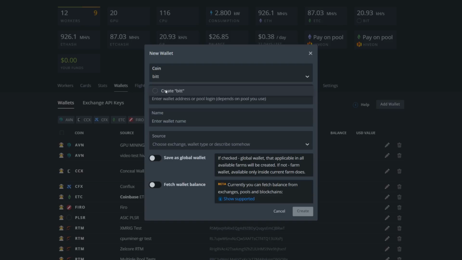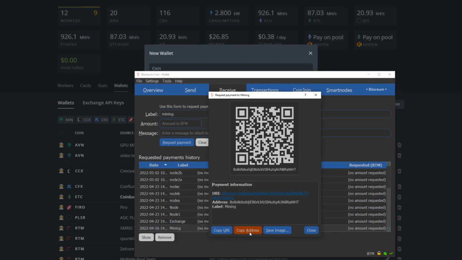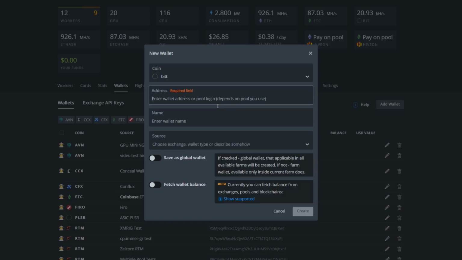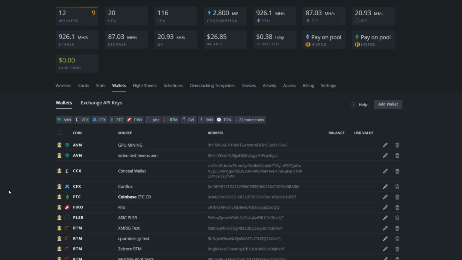And you're going to have to create the coin itself. So we're going to create the coin. We're going to grab our wallet address. So let me just bring this up, copy my address over, paste that in there, enter wallet name. Now you can name it whatever you want. So like CPU miner, if I know how to spell, miner 2, because I already have a CPU miner. I'm not going to create it, so it doesn't really matter. And then that's it. You don't need to add your source or save as global wallet or anything. All you need to do is this part. Name your coin, create a new one because it's not officially in HiveOS. Insert your address, name it whatever you want. And that's it. Hit create. You are done. Next up, we've got to make our flight sheet.